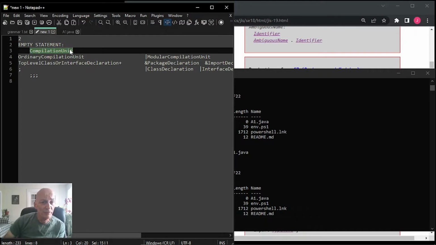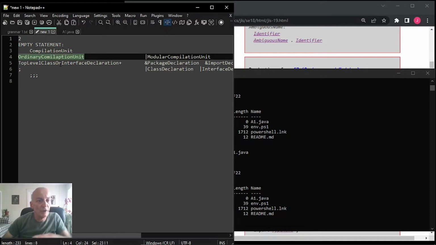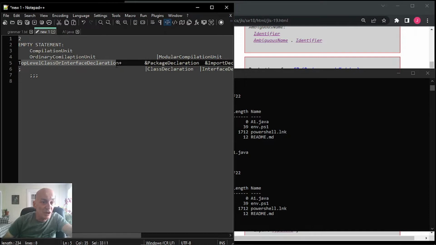So again, we've got an ordinary compilation unit. I've chosen to have an ordinary compilation unit. I guess technically that really ought to be indented because we've already seen that. And now what I'm saying is, instead of choosing nothing for that ordinary compilation unit, I'm going to choose the rule for a top-level class or interface declaration.